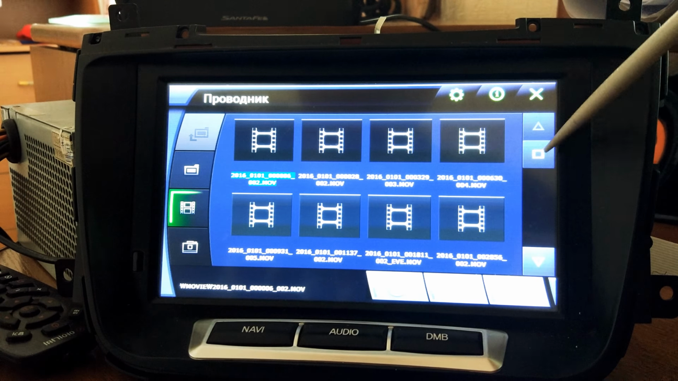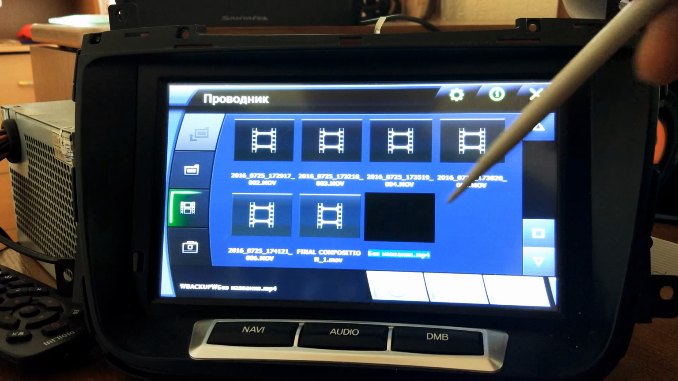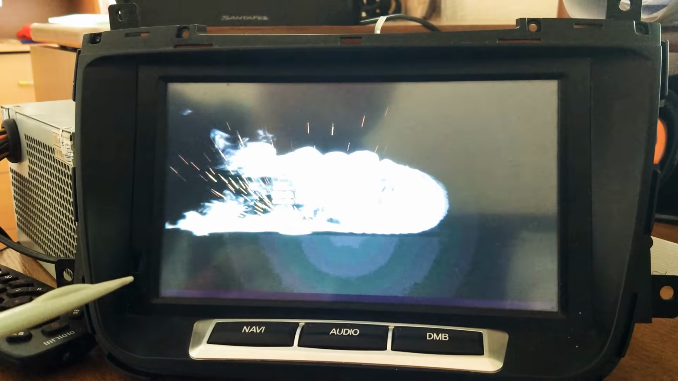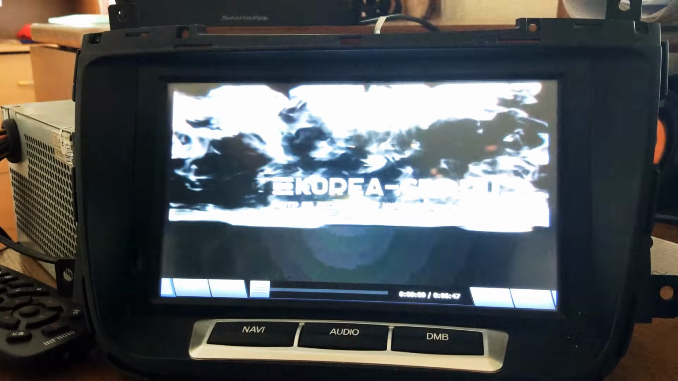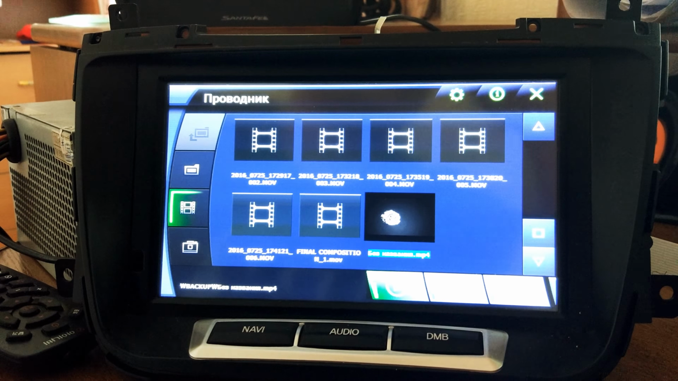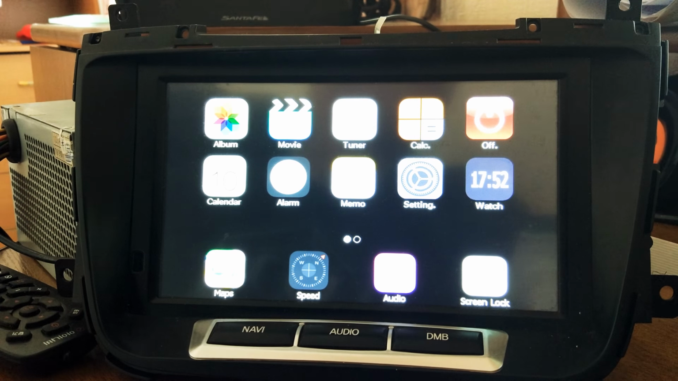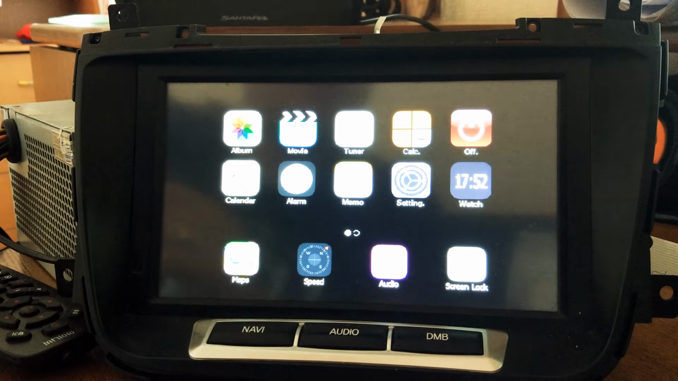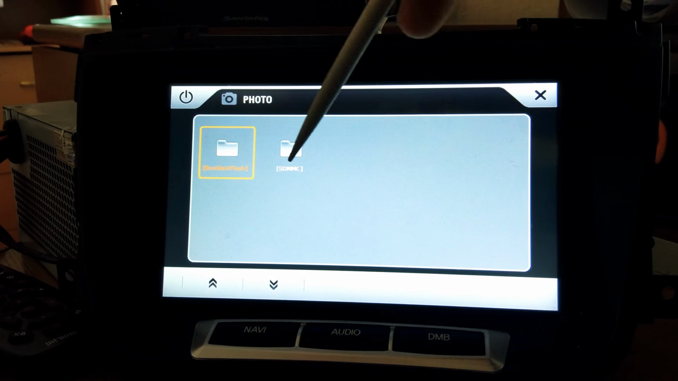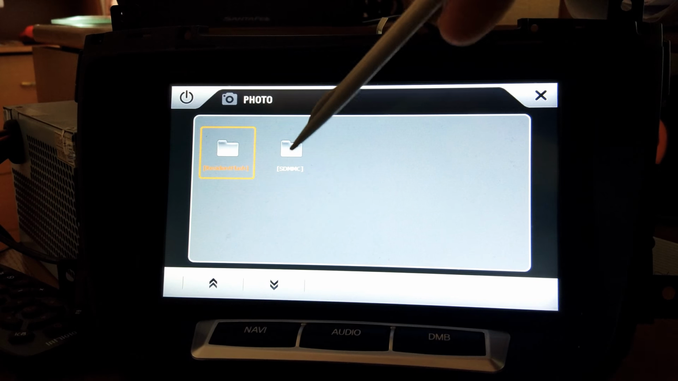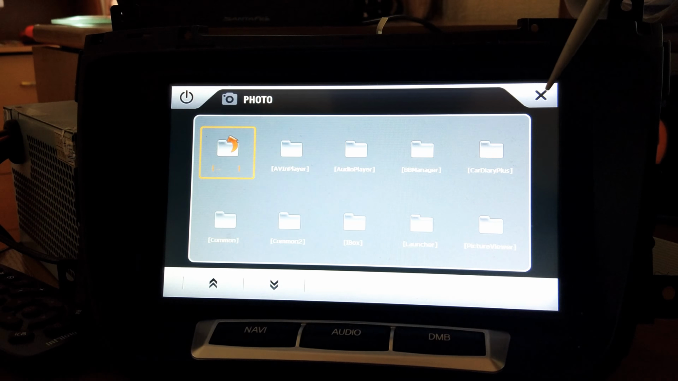I will show you how to do it. Next, you can use a photo album here. You can choose your photos from this source or this source.